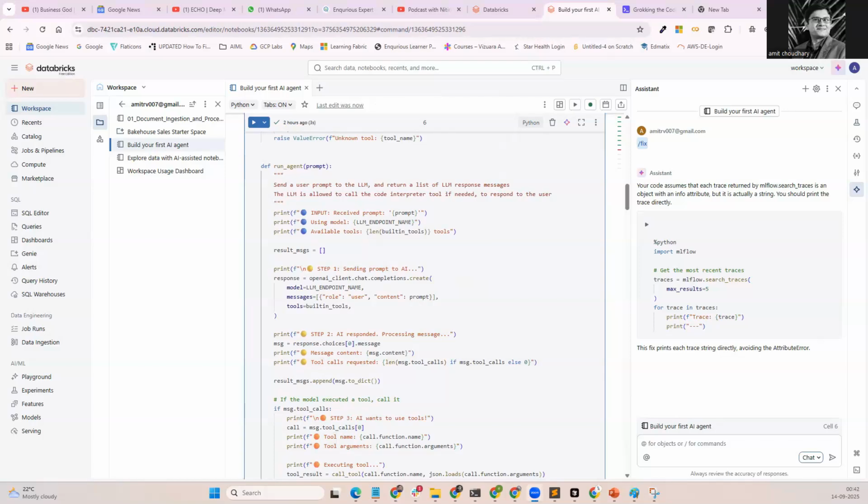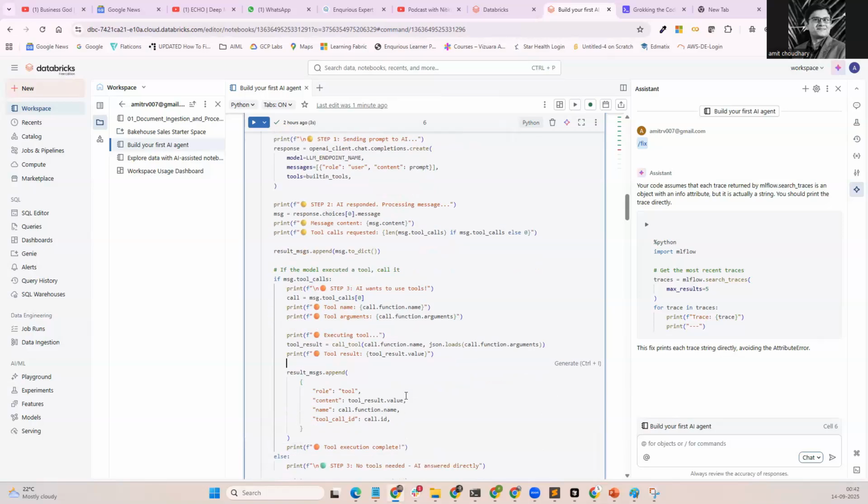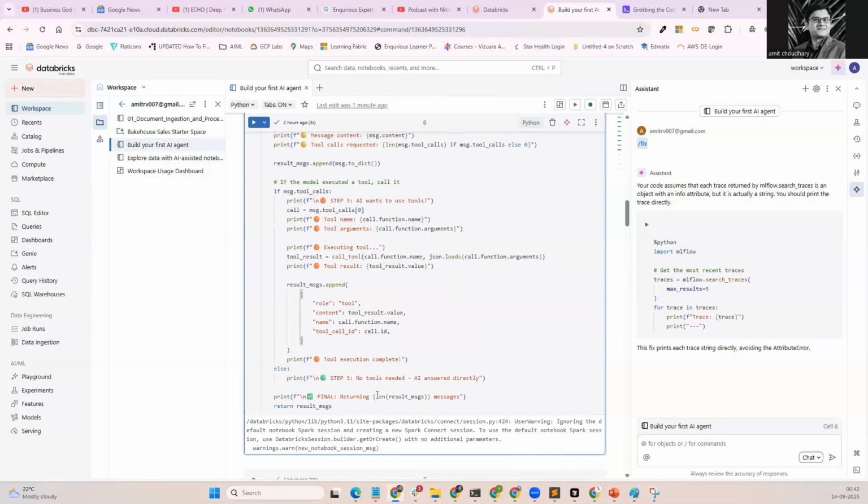So this is input processing. This is sending prompt to AI. Role user, content is the prompt. All the tools are passed. Then AI responded, processing response dot choices, message. Okay. Response is stored. Content. Then tool call execution details. Okay, tool arguments, call tool, tool result, role content, result value, function name, call ID.